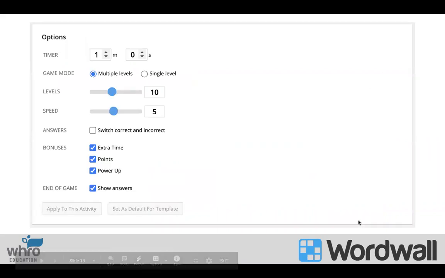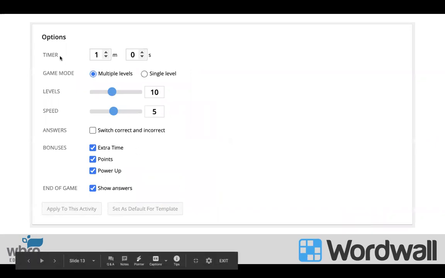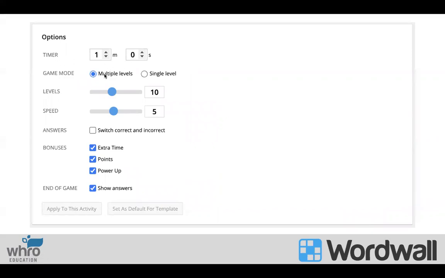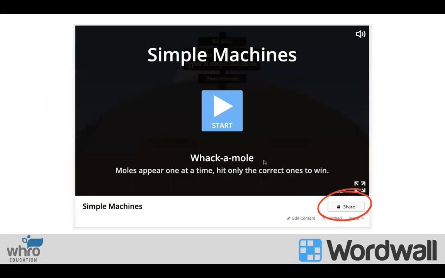And you could have more than 5. I only put 5 in there, but I think it said you could have up to like 20 or something like that. And then the next screen gives you some more options. You can set a timer for the game, let kids do multiple levels or just single level, how fast you want the moles to pop up out of the ground, and a few other options as well. So once I was finished with all of my settings, here's my game. And you could click start to see what it looks like before you actually assign it to your students.